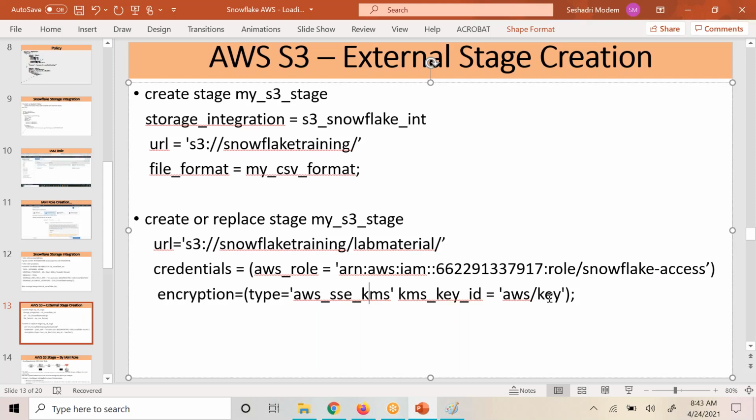So whenever you are trying to create a stage, you have to give the key that you used to encrypt, so that using that key, Snowflake decrypts it and then loads the data, and then it encrypts again. Whatever data is in your table is also encrypted. That is called Snowflake encryption at rest. We have talked about it. The data that you store in the table is also encrypted.